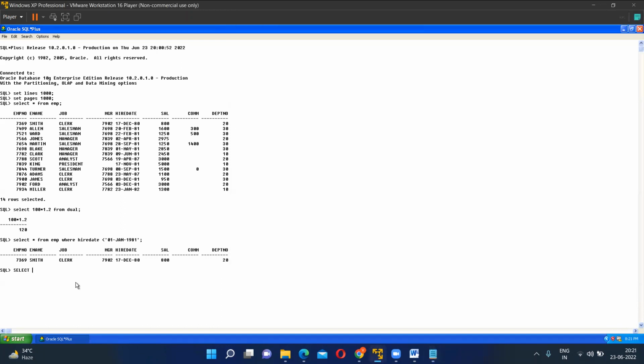Next, display the employees whose commission is more than the salary. What will be the query? Select star from EMP where what? Where commission is greater than salary. This is a simple query.